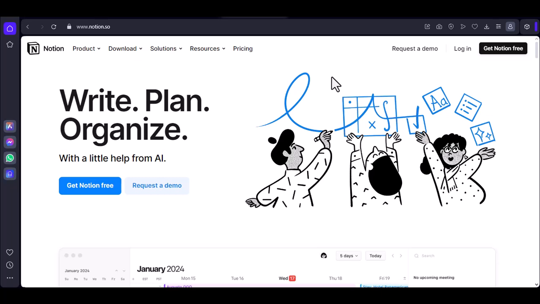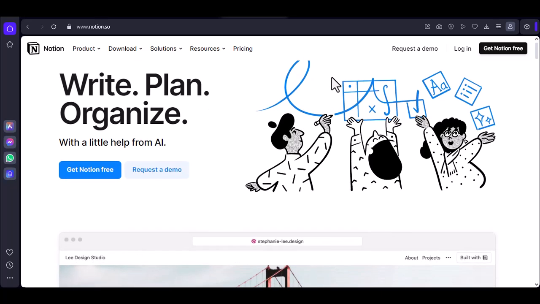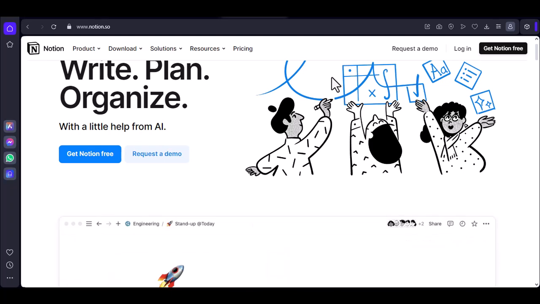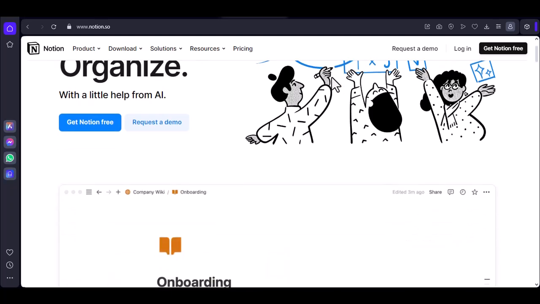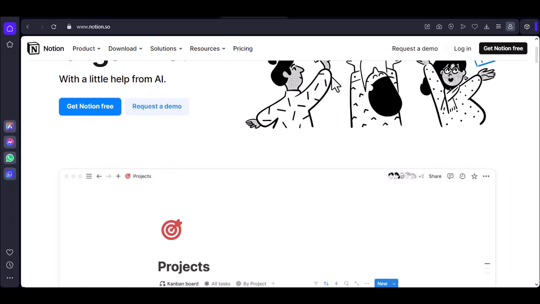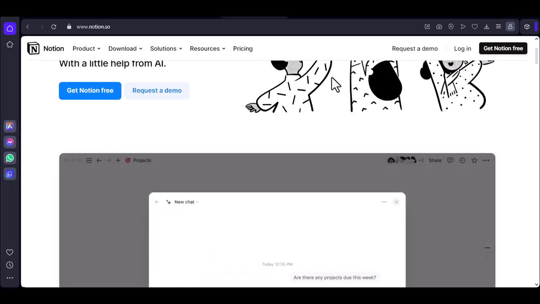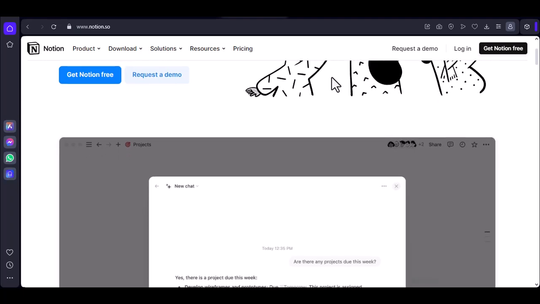Ever wondered if you could turn your Notion workspace into a profitable venture? Notion has become a popular tool for organizing notes, projects, and even entire digital gardens. But can you actually make money off your Notion website? Let's dive in and find out.